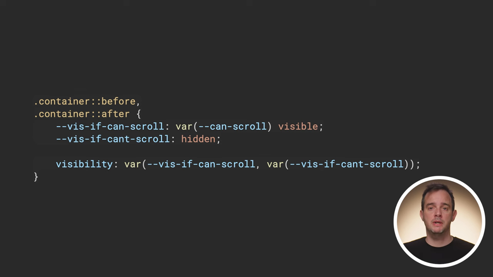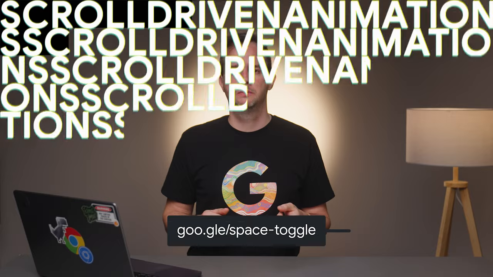The second part to make this work is to actually use the space toggle. Now, don't pay too much attention to the exact syntax, but notice, depending on the canScroll custom property being declared or not, either one of visible or hidden will be used for the visibility, which is exactly what's needed to conditionally show the shadows. To learn more about the space toggle, go check out the link that you see on the screen.